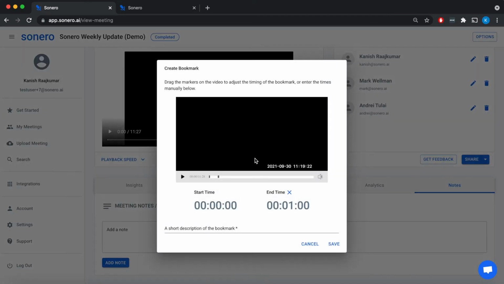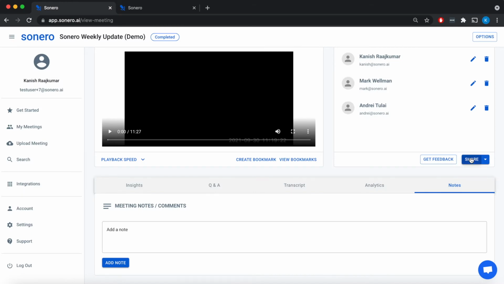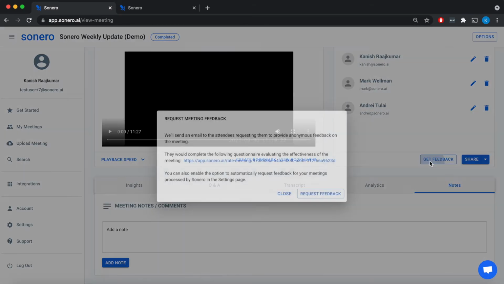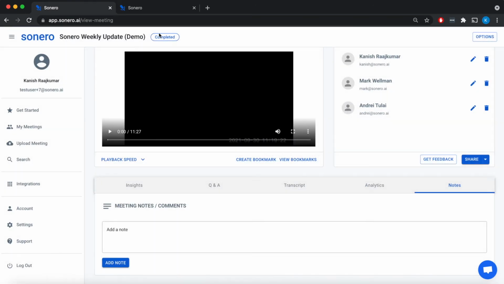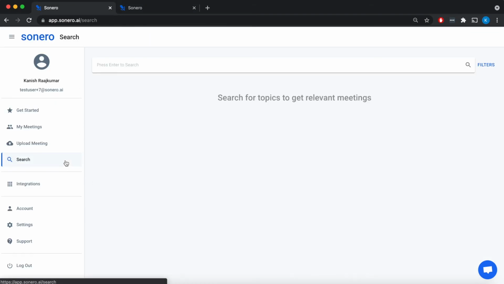You can also create bookmarks to highlight key moments in the meeting, which are stored and can be played back later here. You can share this meeting with others very easily and password protect them if needed. Finally, you can also request feedback on how the meeting went from other participants, where they can rate the meeting on its effectiveness.